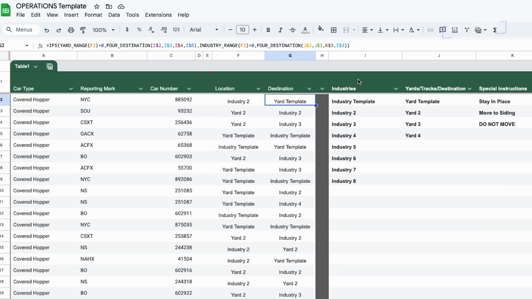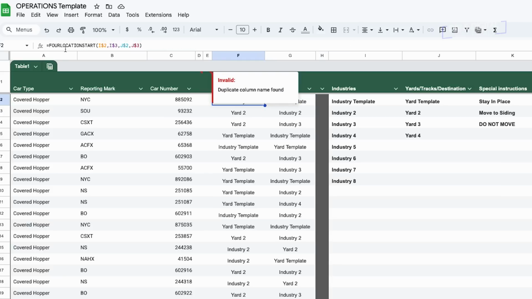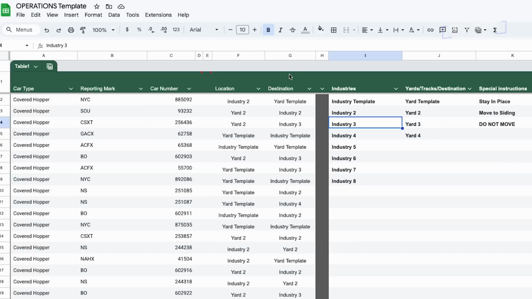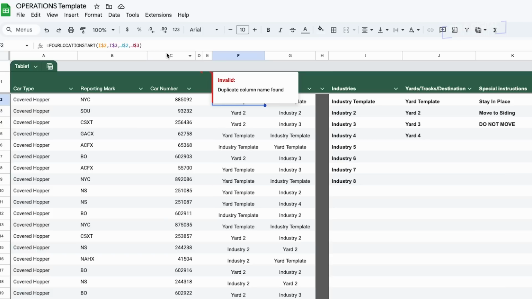The big way to change things here is you just want to change that depending on how many locations it can start in. You would do 4 locations start, 5 locations start, however many you want it to start in. And then here you would just be changing it for 3, 4, 5 destinations on both sides, or however many you want to do. And you would just type in those cell numbers for the destinations. So for the 4 location start, I2 is industry template or whatever you would name it. I3 is industry 2. I4 is industry 3. I5 is industry 4. So that's what that is.